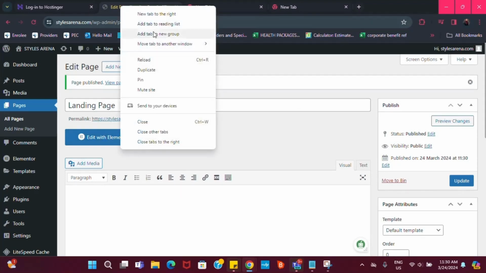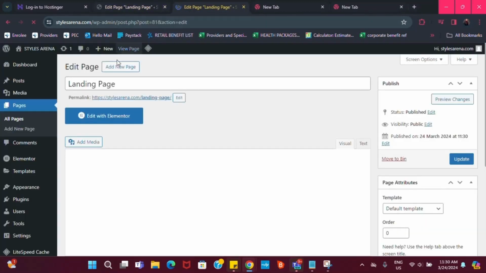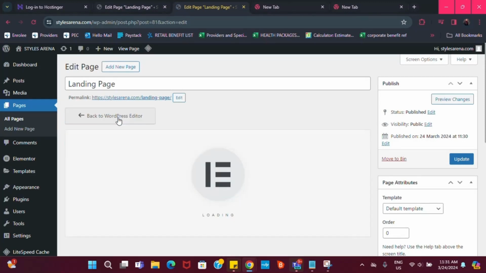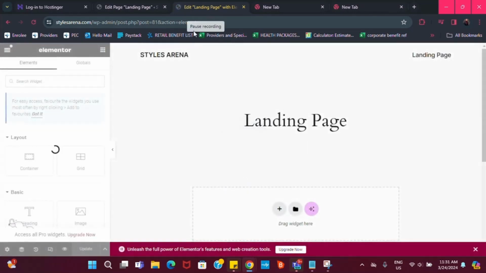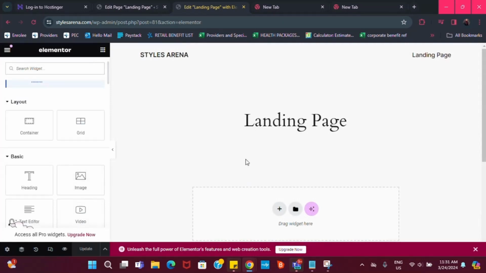Alright, so let me click now on edit with Elementor. It's taking us now to the page where we'll be editing our landing page. Very good. So right now I need to change this interface, because I can't really work with it. This is the interface that came with Elementor. So I need to change it to what I can work with.